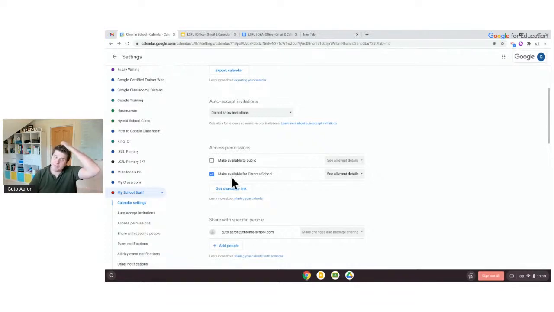The next one is make available for, it's a Chrome school for me, it would say your school for you. This again depends on your admin settings. This means, do you want other people in the school to be able to see this calendar or not?